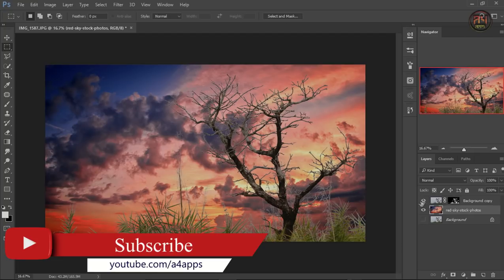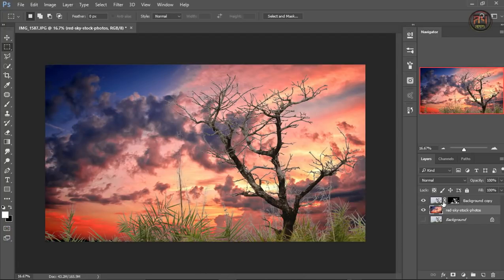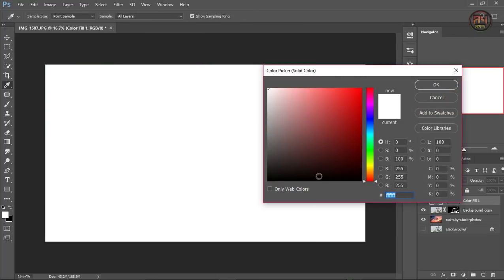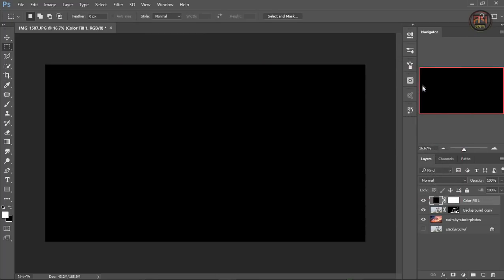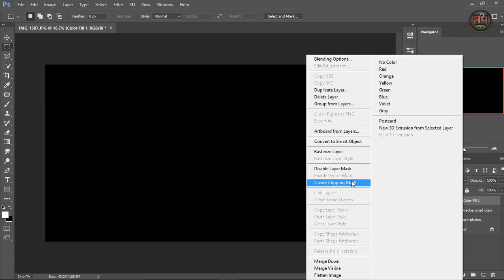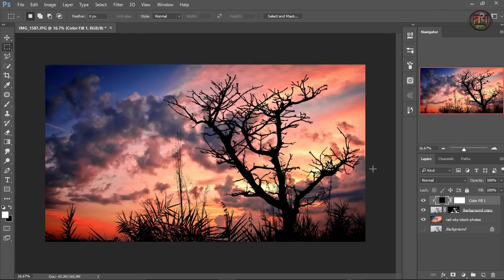The next step I'm going to do is darken the object. By selecting the solid color and selecting this color as black, and just right clicking on the layer and creating a clipping mask, it will give black color to the object like this.